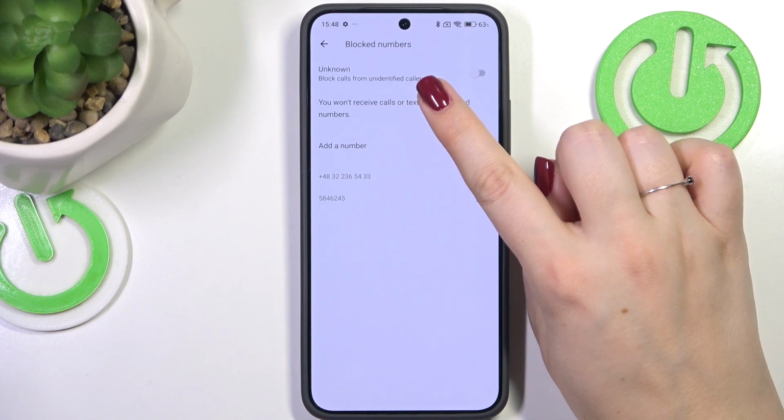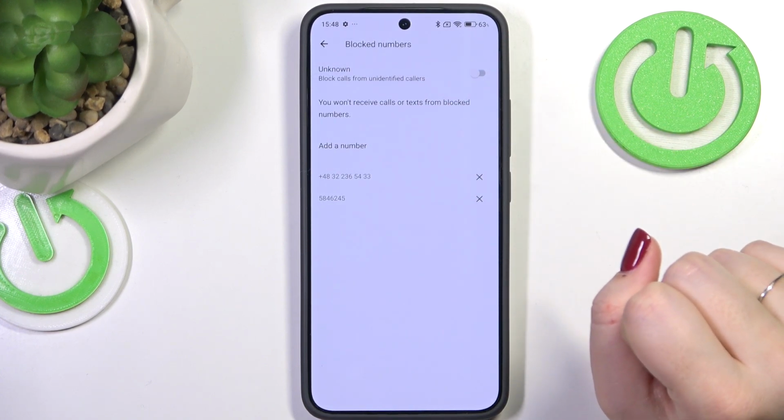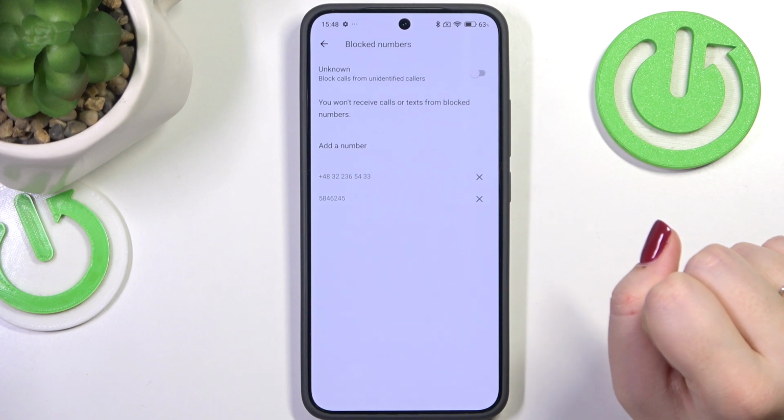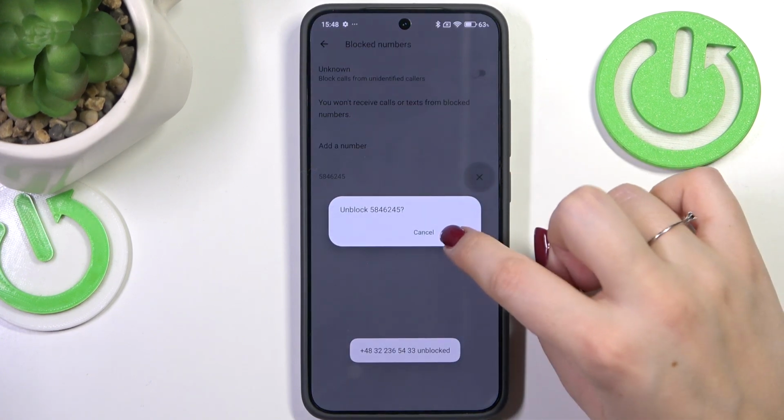What is more, here we've got this option unknown. We can turn it on and off just by tapping on the switcher, and basically your device will block the calls from all unidentified callers. If you want to unblock the number, just tap on this X button right next to it and tap on unblock.